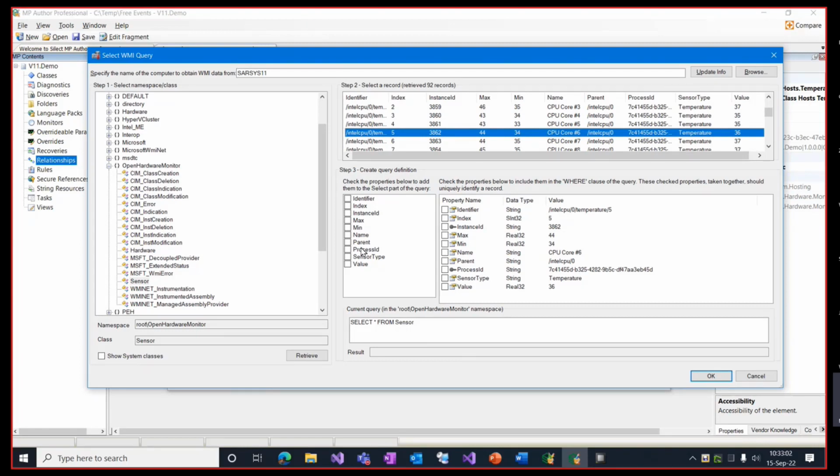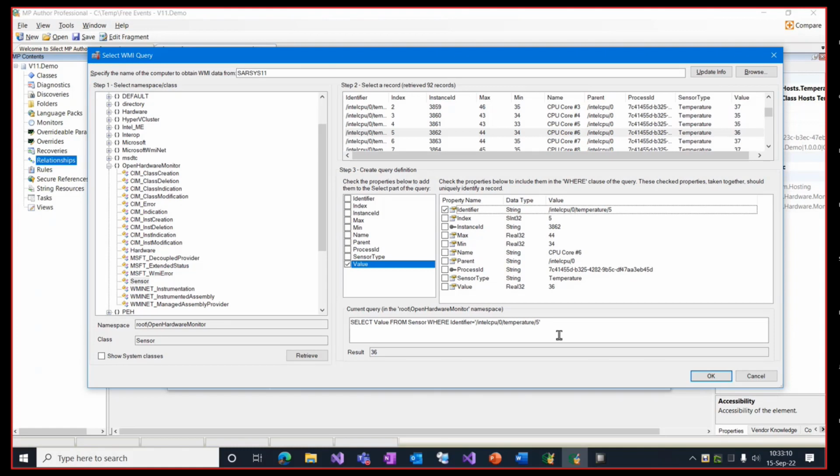And we want to look at the value. So for a monitor, the only thing we're really trying to collect is the value. And we want the identifier here in the where clause. Now, what you see is this identifier sort of hard codes exactly one of the temperature sensors on one of the CPUs, which is not ideal. But I'm going to show you how we change that very easily in a second.